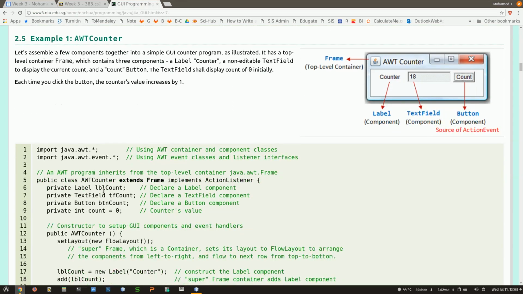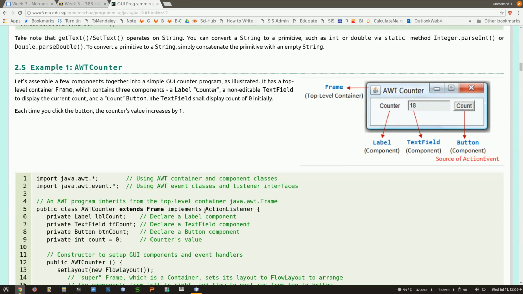This is an example. The code here, just don't get confused, because the code is about AWT, and I'm going to use the one for Swing. So it's not a big difference, but I would just like you not to be confused.